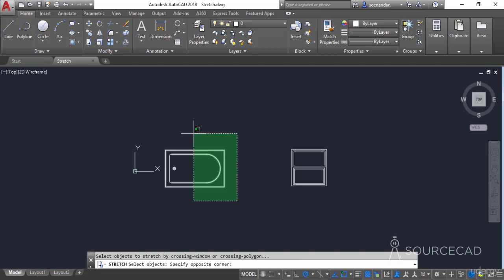Now in this case I'm not selecting the complete bathtub, instead I'm selecting it only partially. All the objects which are completely inside this crossing window will remain unaffected, and all the objects which are completely outside this stretch window will also remain unaffected. So in this case, this line segment, this complete arc, and this line segment, this part of geometry will remain completely unaffected, but the length of these four lines will change, because only these four lines are partially inside and partially outside.